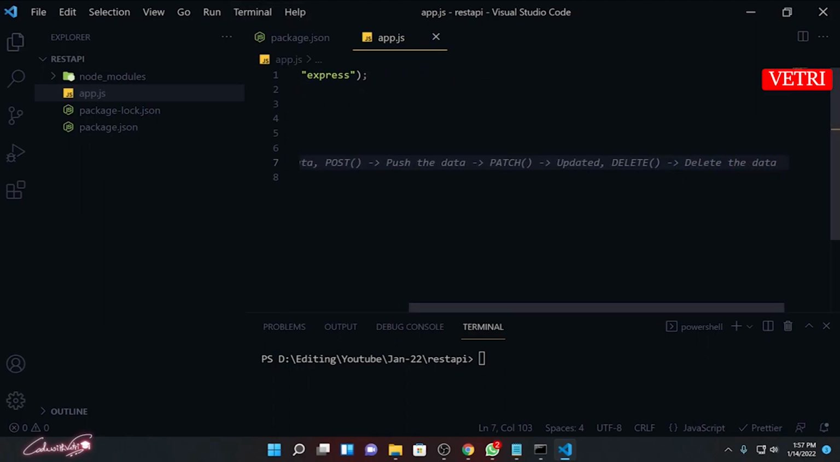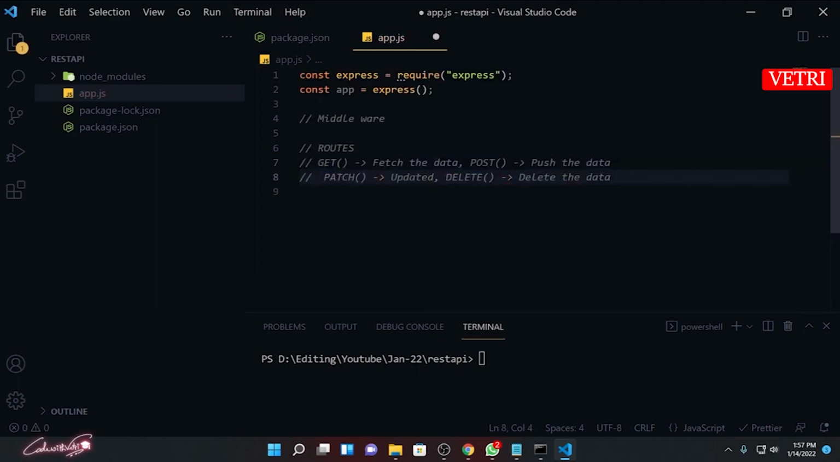Let me bring it to a new line so that I can see it clearly. These are the functions we are going to use in our API. So let me create a new route.